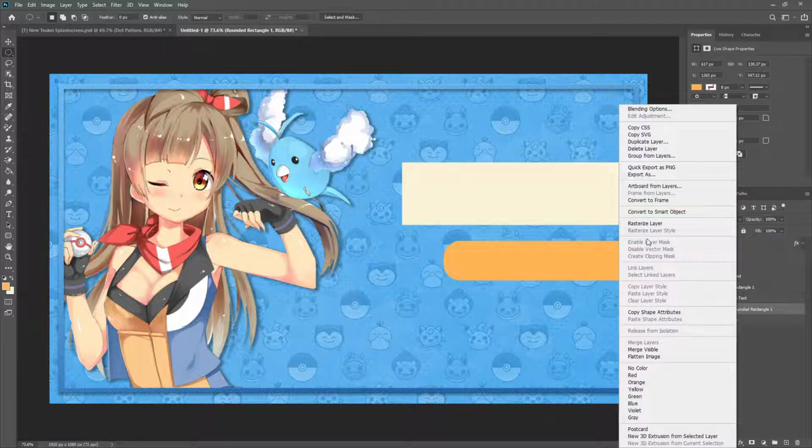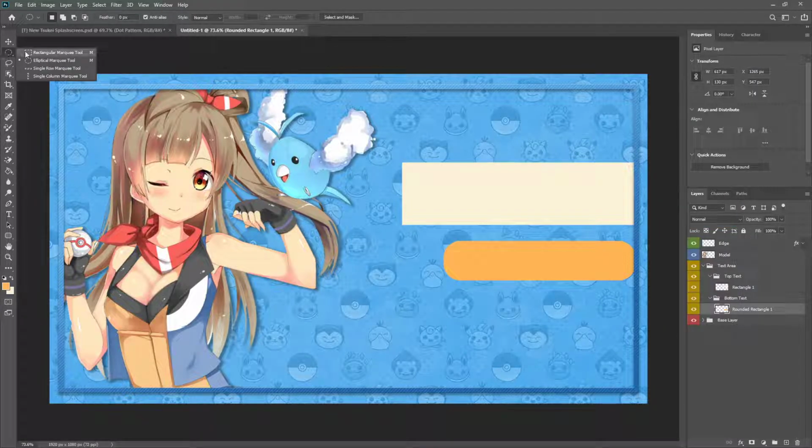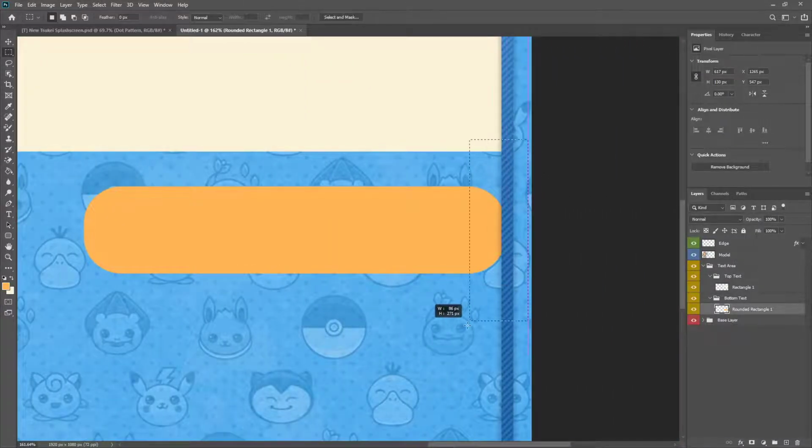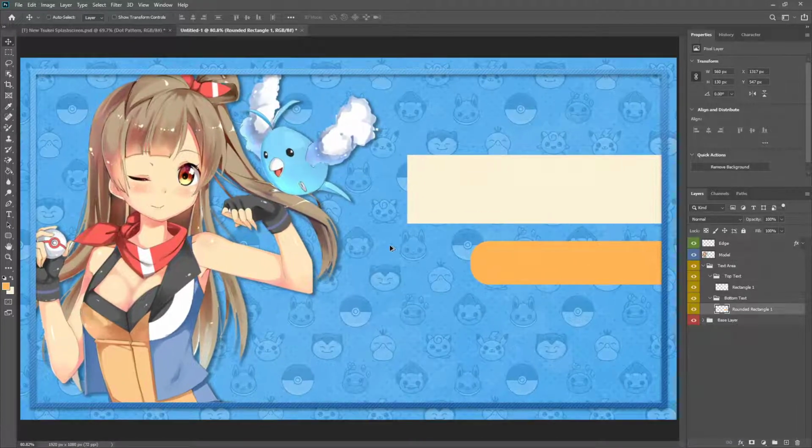Rasterize this because we're going to come to the back here, and we're going to cut this off right about there. Chop that, drag this over holding shift to keep it steady, and that's lined up there.